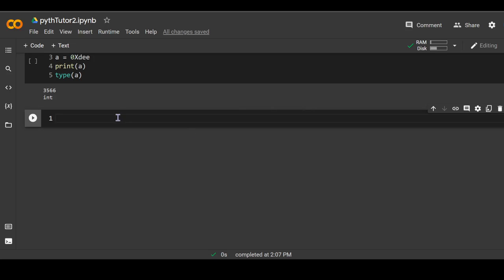Let us revise what we learned in our previous session. For example, if I want to store a decimal value, this is the way to do it. Okay, this is the way to store a decimal value.